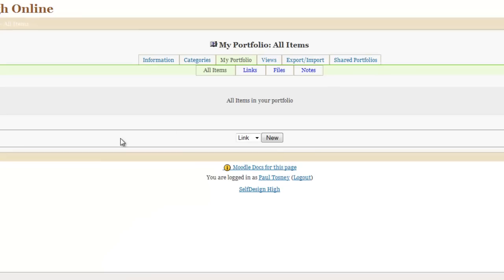So next I'll click onto My Portfolio, and in here basically you can see I can either view all my items, just the links, just the files, or just the notes. And I can create links, I can share files, and I can share notes. So let's share a link to start with, so I'll just click on Add New Link.